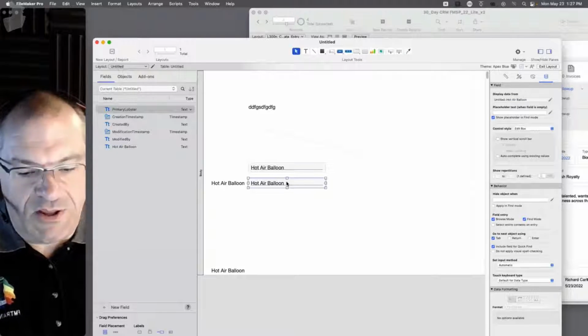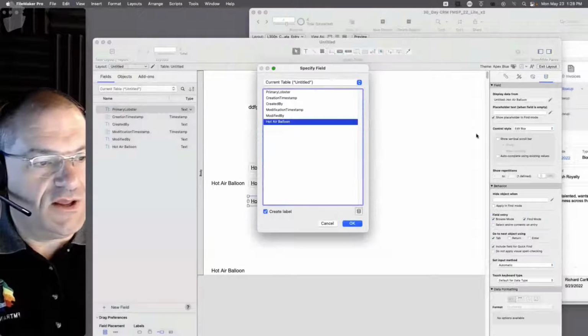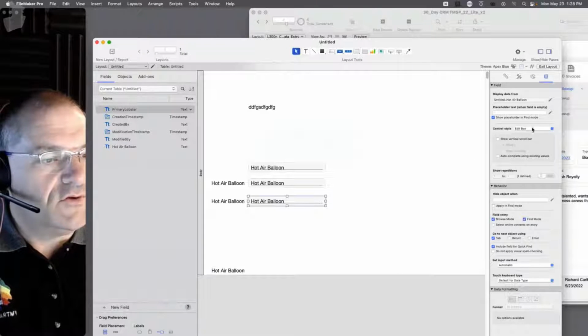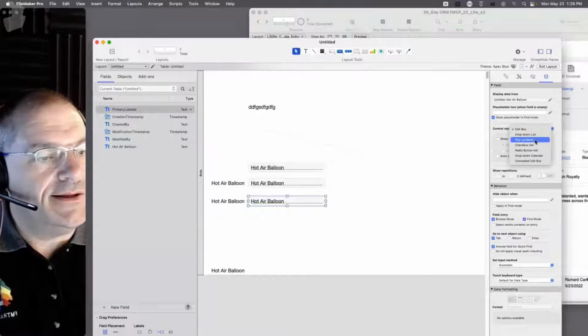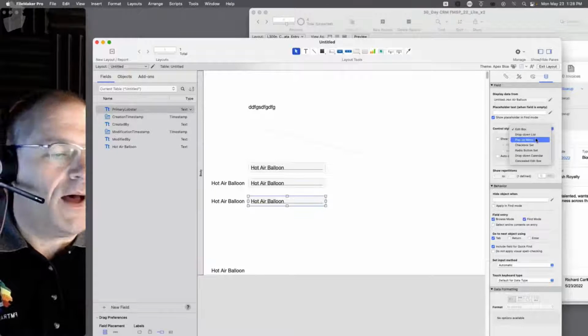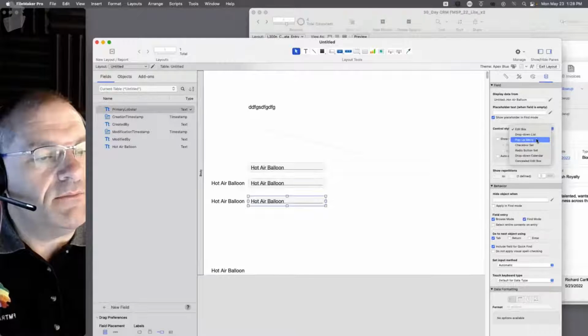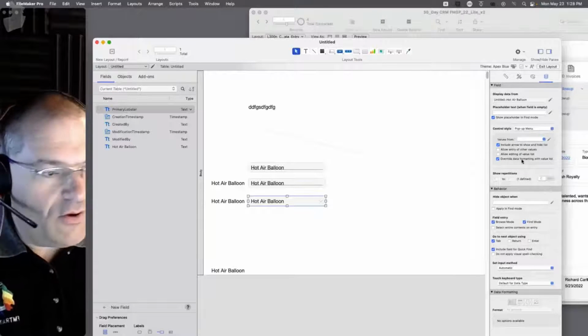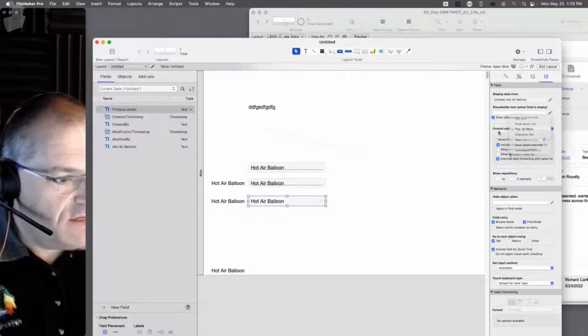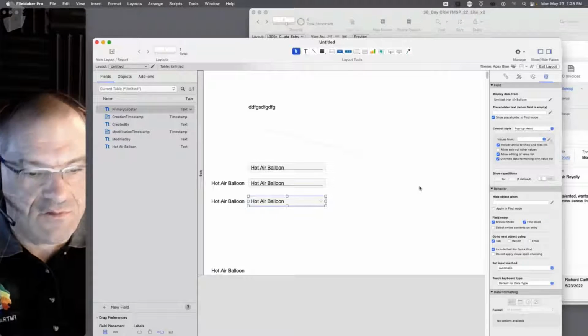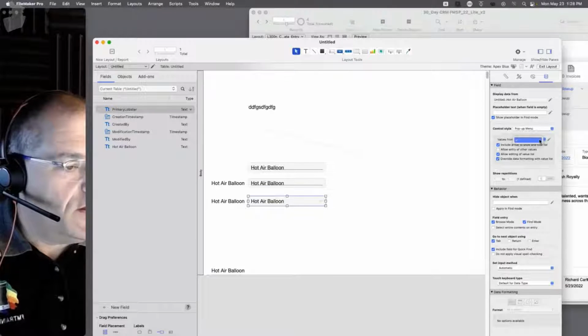How about we do it again? I'm going to drag and drop it down here. Same field, but this control style is a drop-down menu. Pop-up lists are similar but different, and I'll show you that one. I'll make sure it has allow entry of other values, allow editing of the value list. Okay, great. Now we have to put a control.